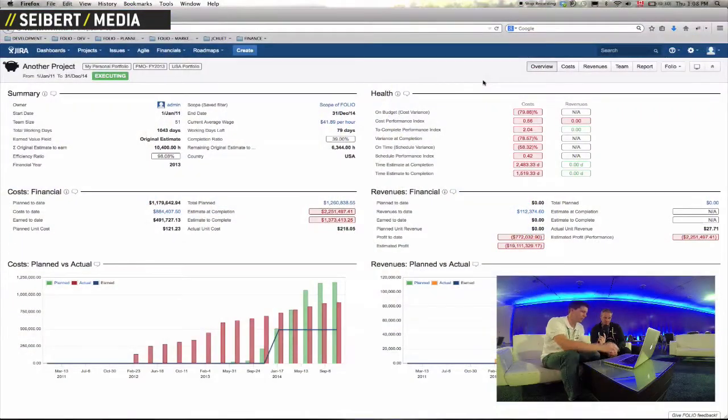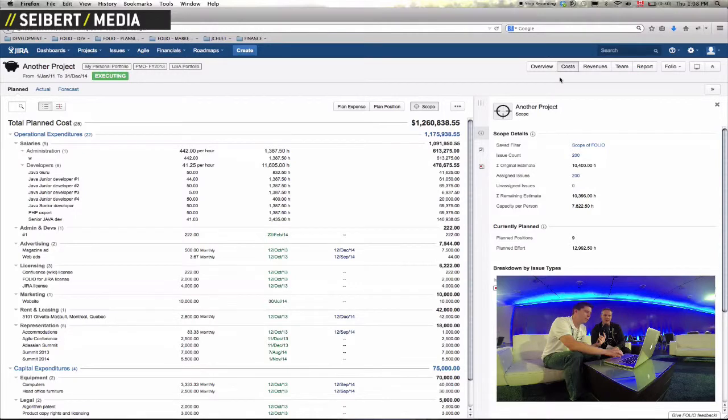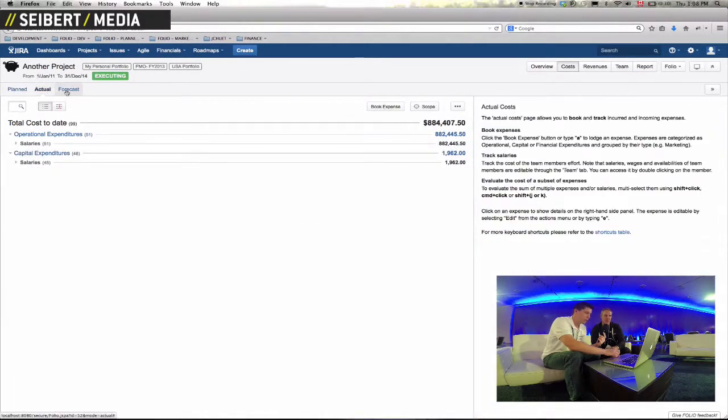Yeah, and this is a drop-down, right? I can click on any link here and go into the detailed screens. It navigates inside FOLIO, so it will bring you to the right screen. It brought me to costs, and I have plan costs, actual costs, and a nice forecast chart.